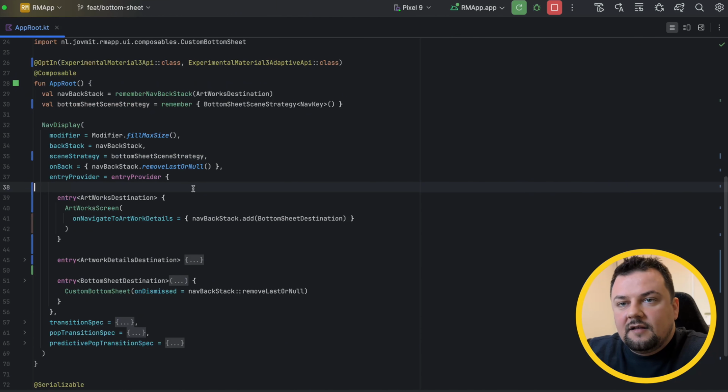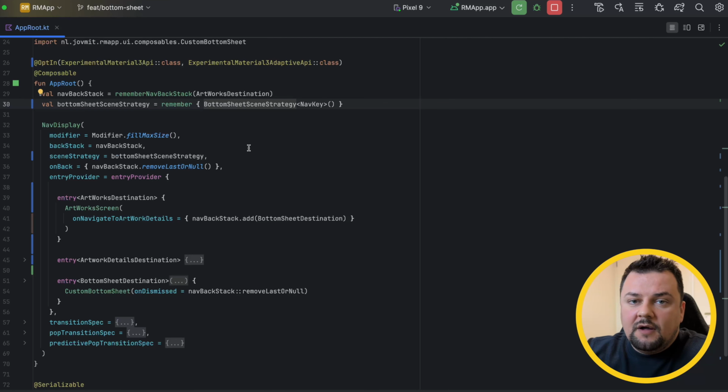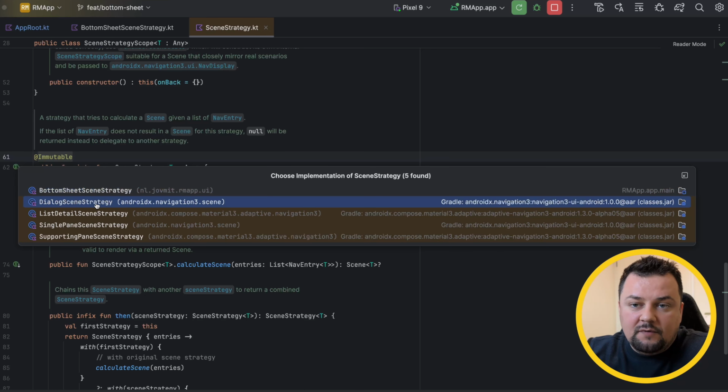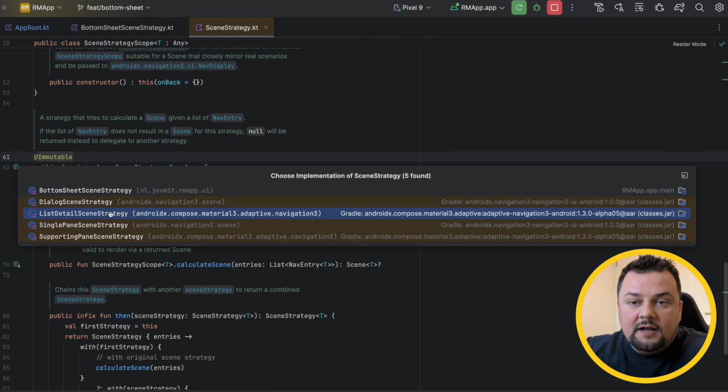Back to our code, let's explore what this bottom sheet scene strategy is. As I've mentioned in my previous video about Navigation 3, the library itself has a scene strategy interface that we can override to create our custom scene strategies. And this interface by default has a few overloads. As we can see, we have dialog scene strategy. So for dialog, we already have one. List, details, scene strategy, single pane, and so on and so forth.